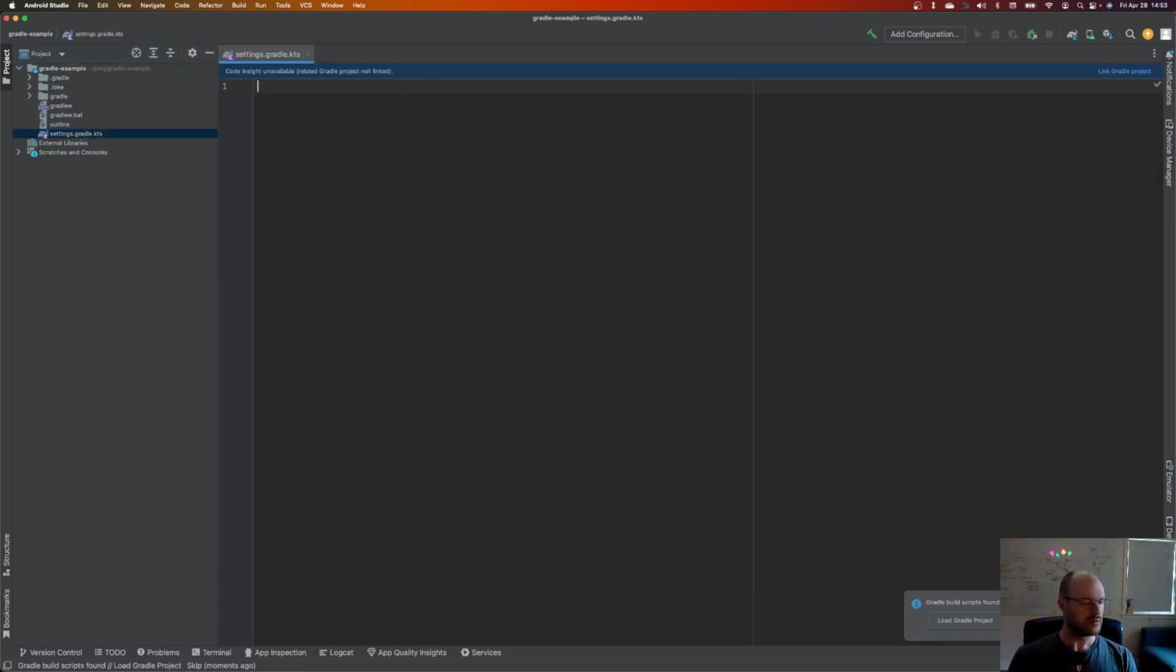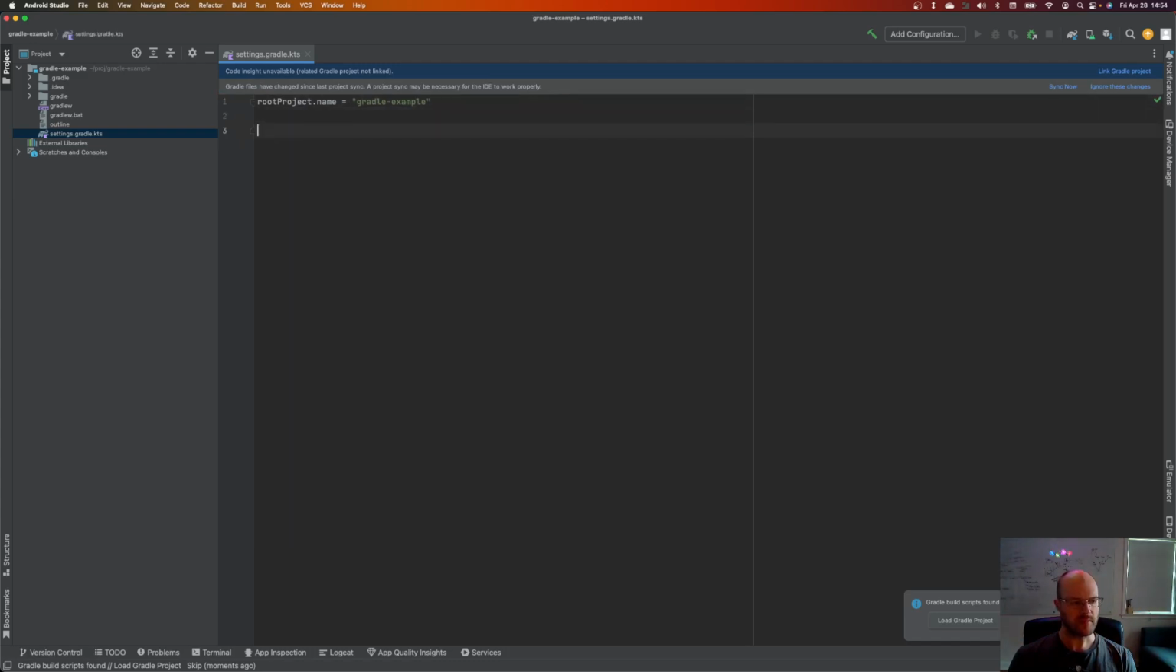And what we're going to do in here is set the root project name. I don't even know if it's important, but it's a good idea. I'm just going to call this Gradle example. And then we're also going to set up custom plugins. That's the main thing we want to do, so we need a plugin management block.